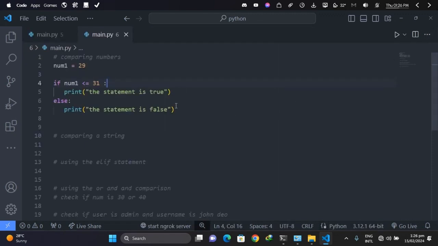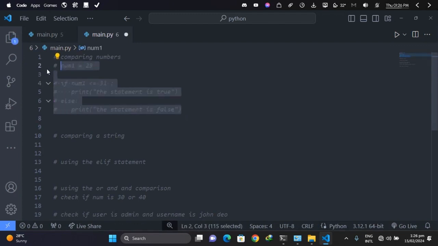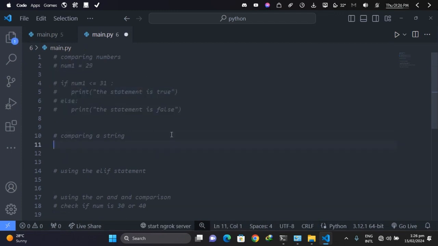So now let's compare a string. What do I mean? Let's comment out our code over here, and then we'll try to compare a string. First, let's create a string.